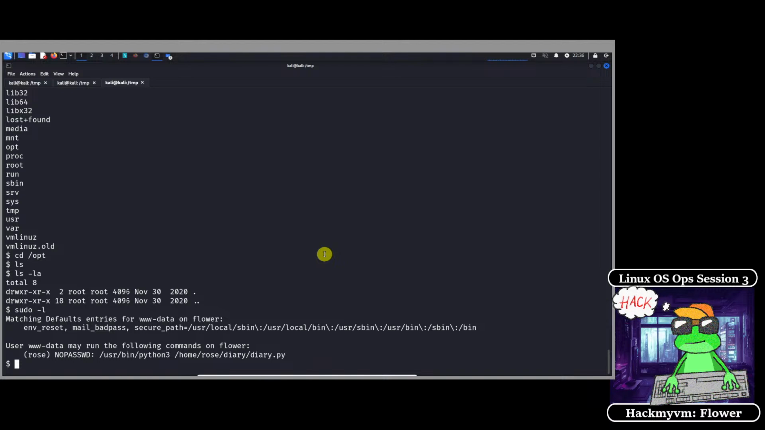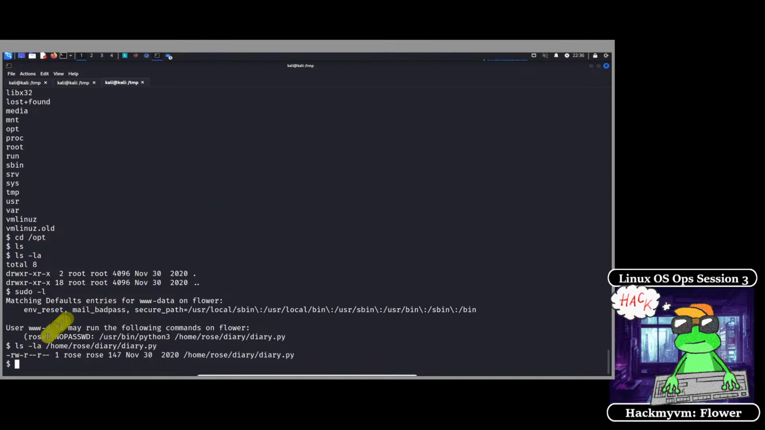So we could probably use that to get a shell as rows. So let's inspect the permissions on that file. So /home/rows/diary.py. So we only have read permissions. We only have read permissions on this file.